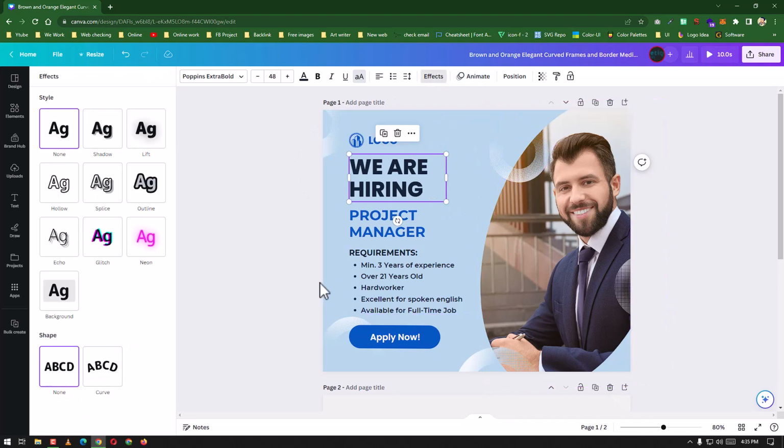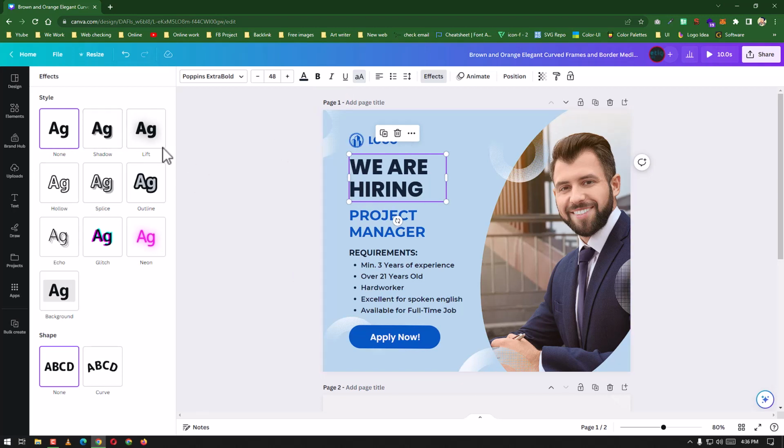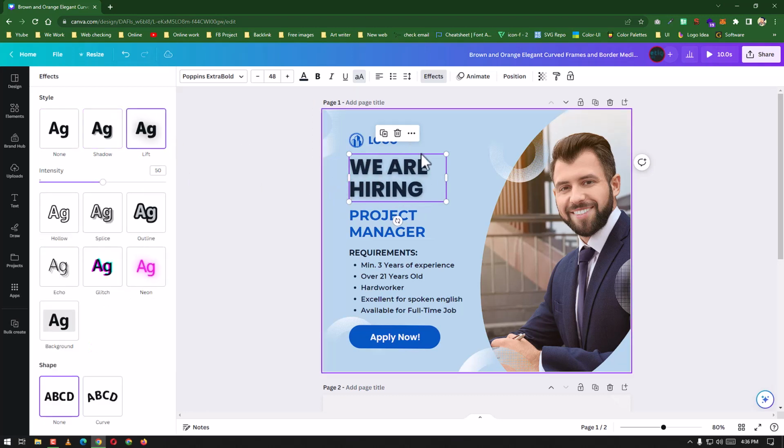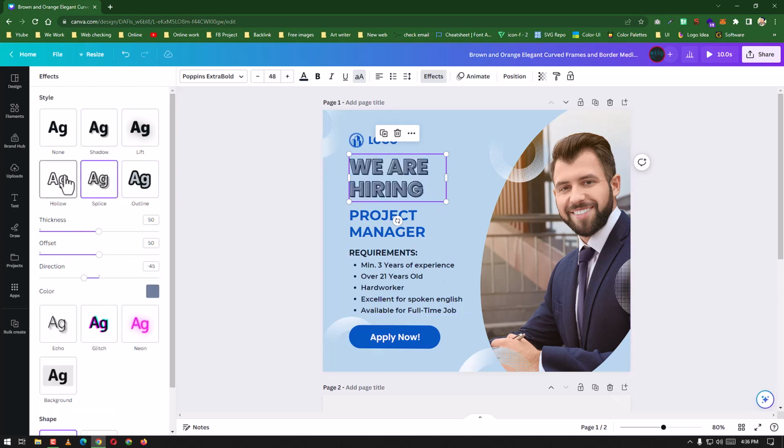These are the effects we can use. For example, I am choosing none, so here is no effect. For example, I am choosing the shadow. The shadow appeared under it. Click, and this is gonna look like this. An outline, a splice, hollow.